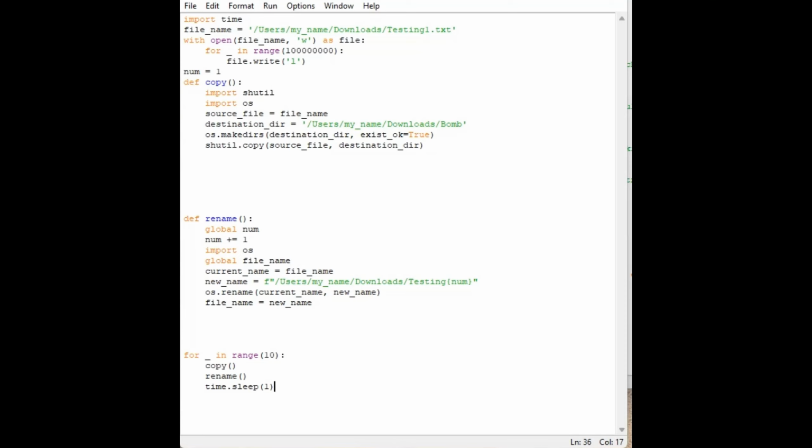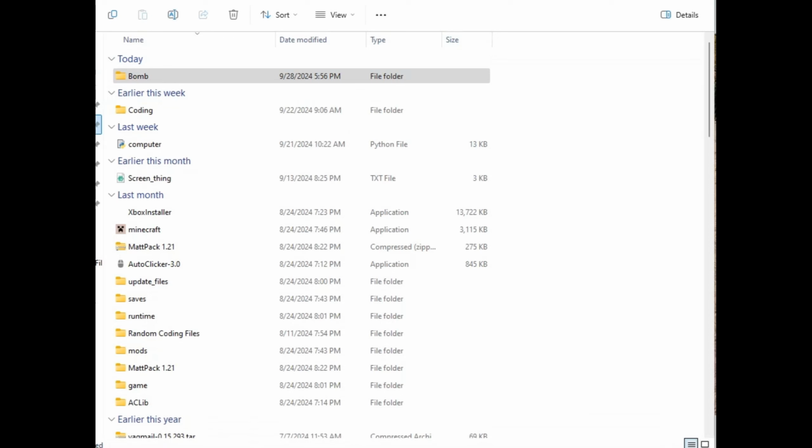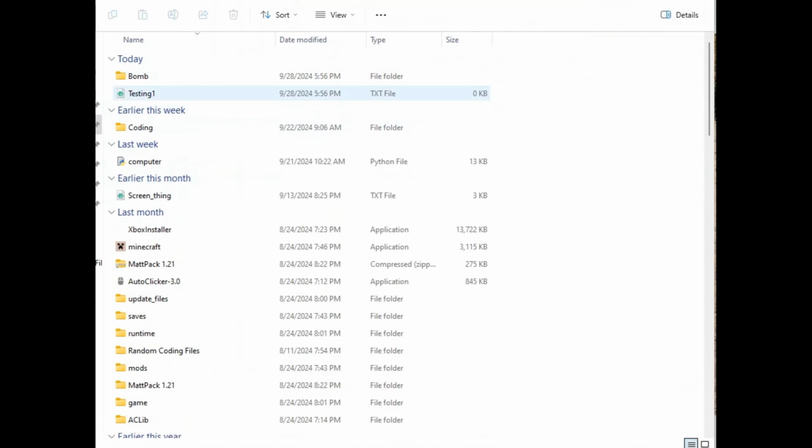So let's run this and see what we get. Currently the folder is empty, right? So we're going to run it, and let's see what happens. So we got testing1, and as you can see here, it is frying my computer as it's filling the file up. Give it a sec, let it update. There we go.